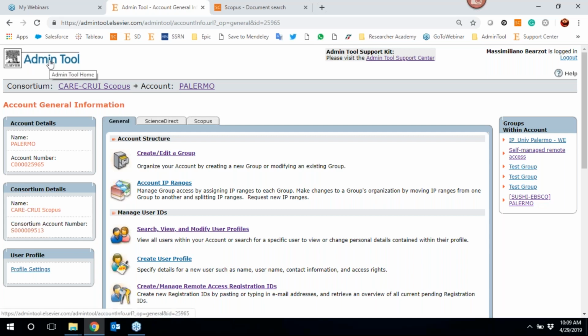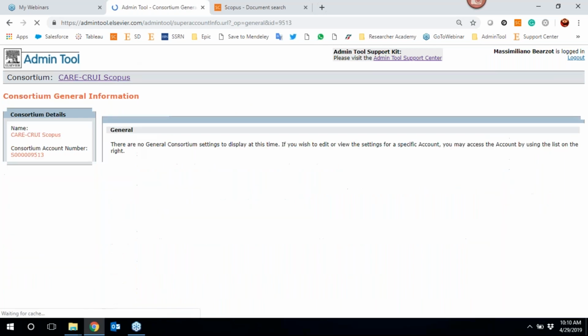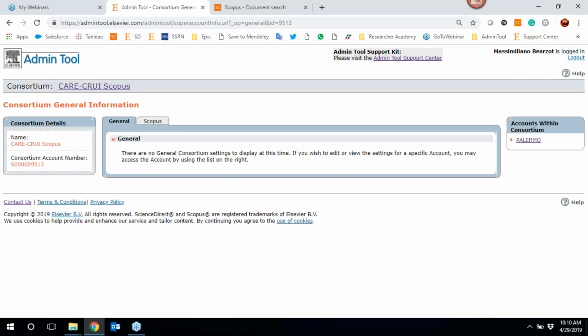When you have access to the admin tool, then you will see your institution admin tool, your institutional account. In this case, this is a test profile to do trainings and to do presentations. And if your institution is part of a consortium, you also will see the link to the consortium. But of course, as you are administrators for your institution, the link to the consortium profile will not be activated.